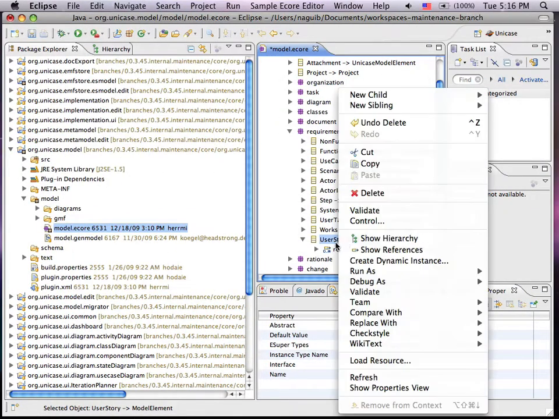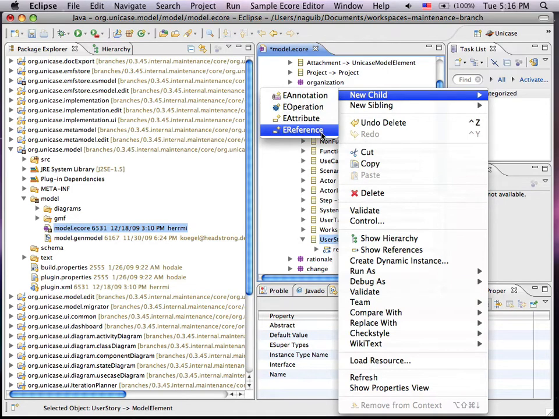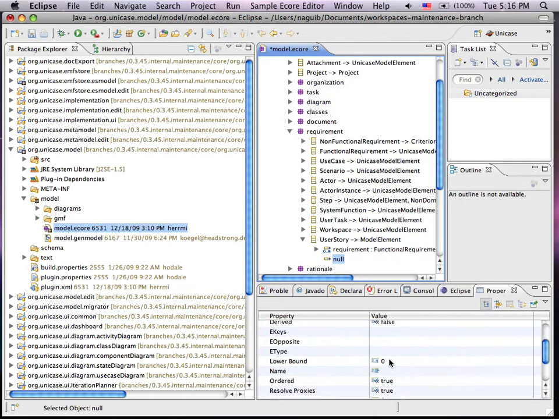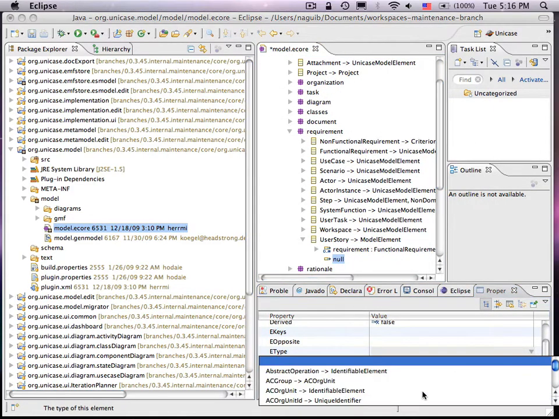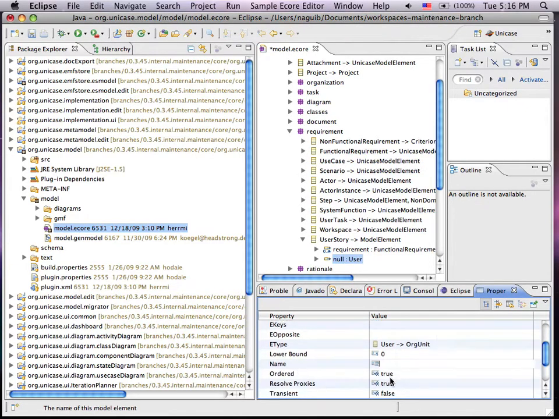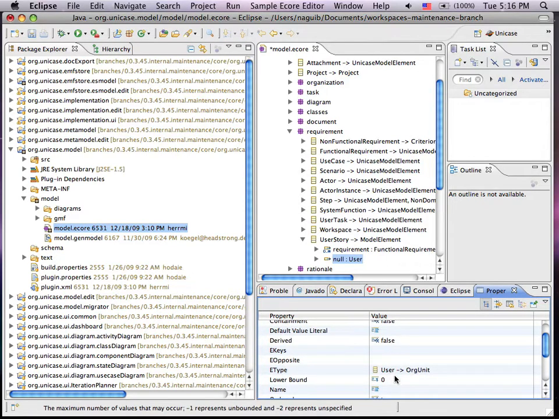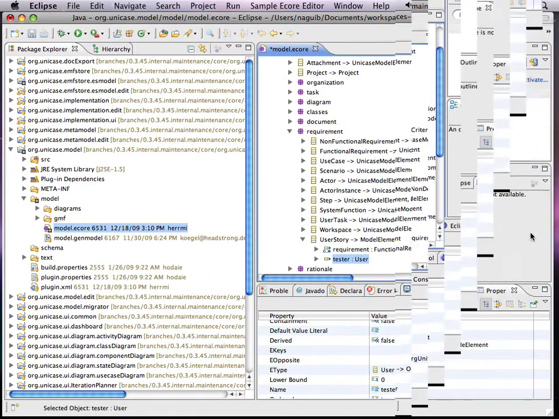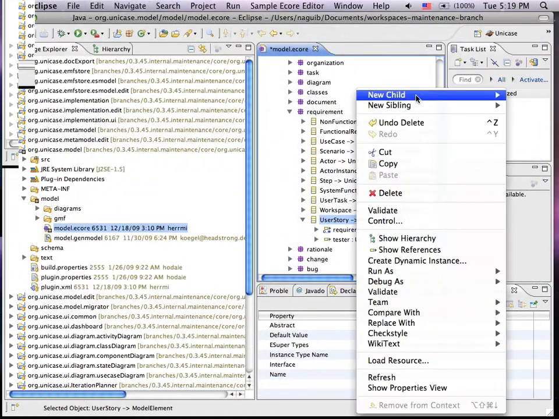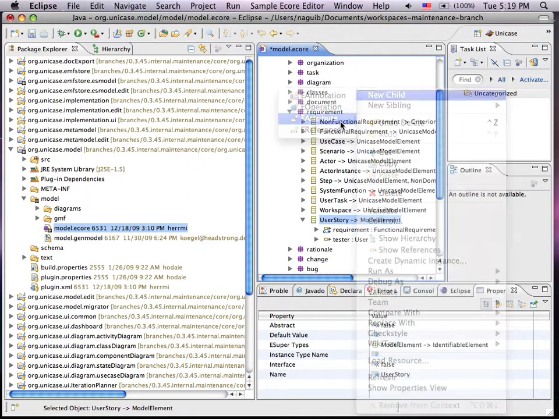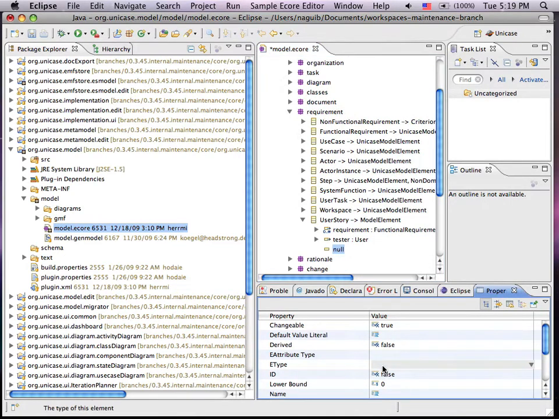Next, we add another reference to a tester, where we've set the type to user, leaving the multiplicity at 0 and upper bound at 1, which indicates that we can only have maximum 1 tester. Finally, we add an attribute called approved with the type Boolean.